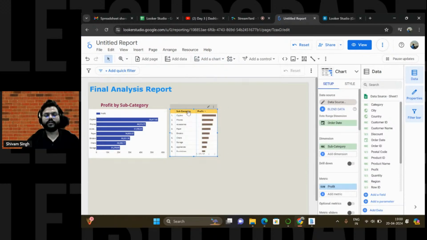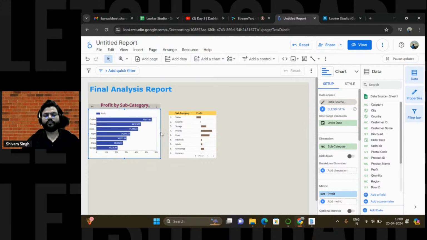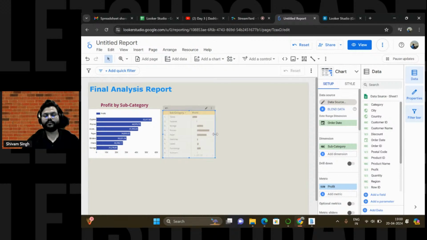Now guys, you can see that automatically we are getting the subcategory and the profit over here. And you can observe that in some cases this particular value is on the left hand side. It means this particular product is not giving me the profit, it is actually giving me the loss, because the value is minus 17,725.